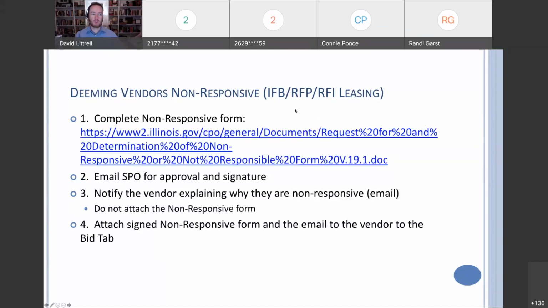Okay, so let's just walk through the steps, just so we're all on the same page. And like I said, we want to have that consistency across the board for all of our agencies. So first off, you would complete the non-responsive form. Technically, it's called request for and determination of non-responsive and non-responsible form. But mostly what we'll call it is just the non-responsive form. That's normally the way we would talk about it.